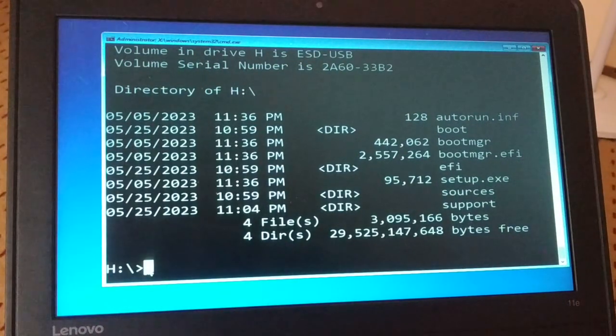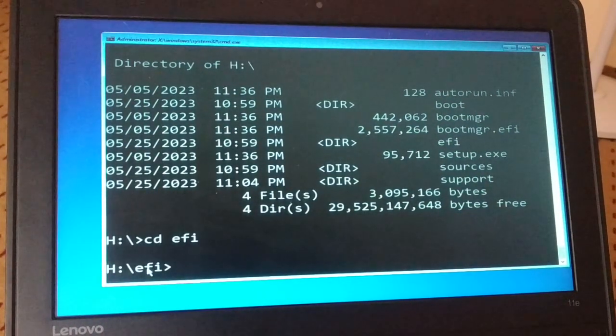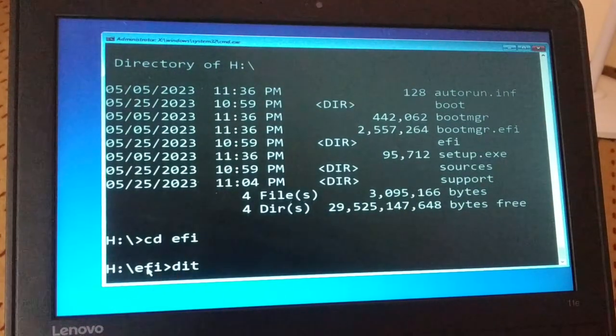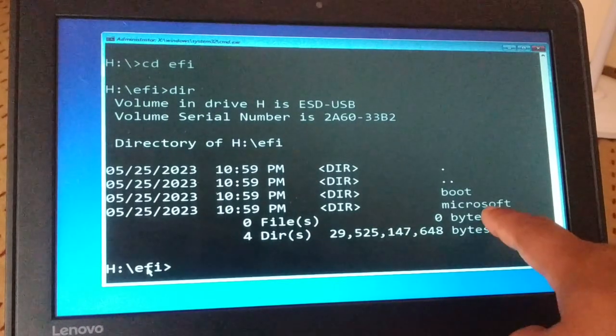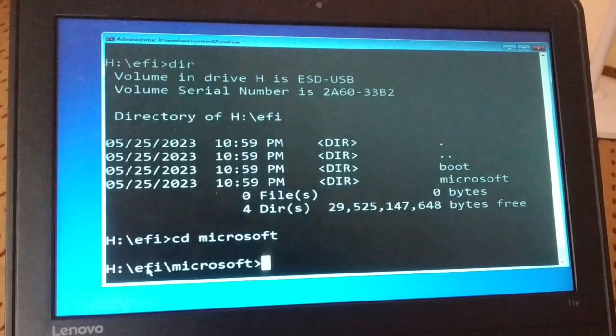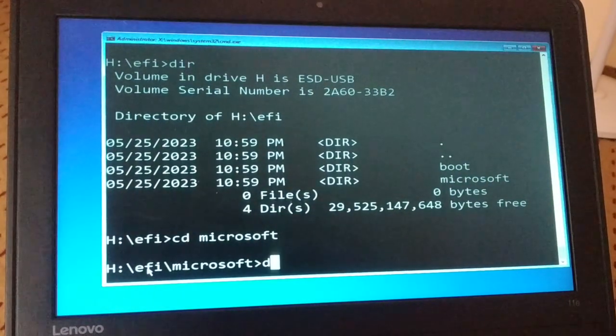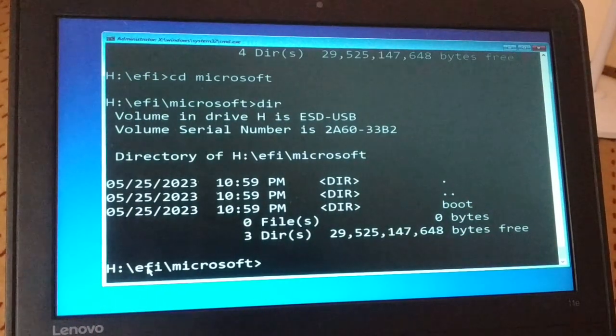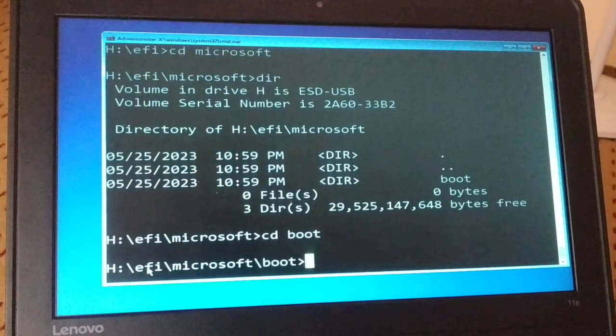Now we'll get inside EFI, CD EFI. Now again we'll type dir. Now we'll get inside Microsoft. So again CD Microsoft. Okay, again I'll press dir. I'll get inside boot, CD boot. Now finally we are inside the boot folder. Now we're going to run those commands.